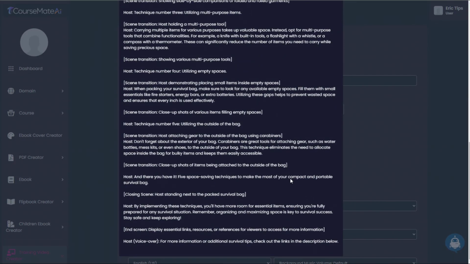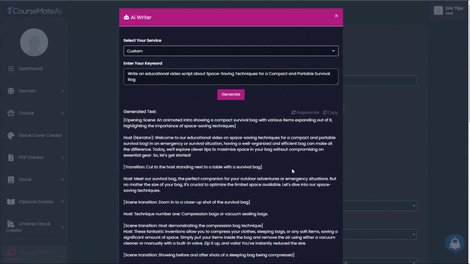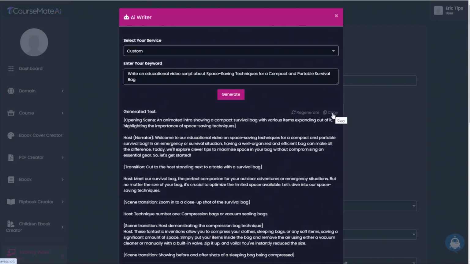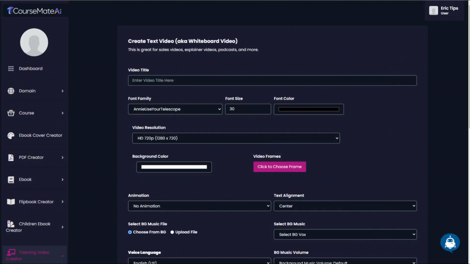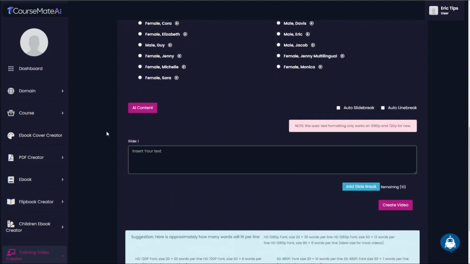All right, here's our script. As you can see, it actually gave us some suggestions of what to actually show in the video and how to film it, but we're just going to use the script part of it. So I'm going to go ahead and do copy. I'm going to paste it into my notepad. And then just like we did last time, I'm going to go ahead and create my slides.